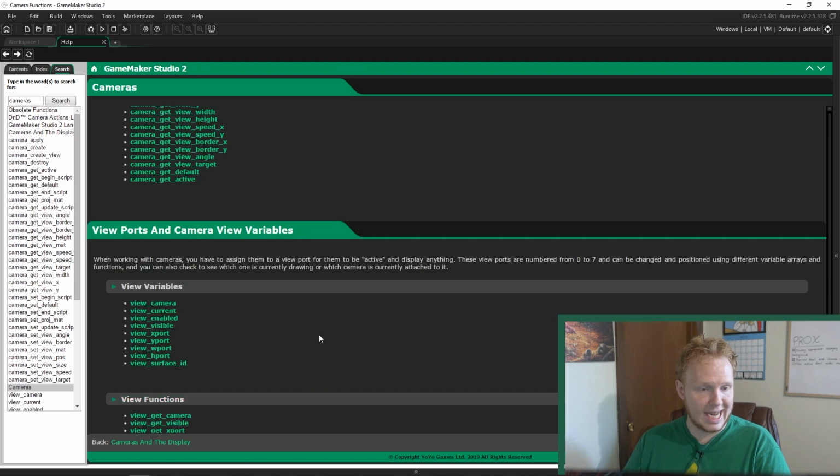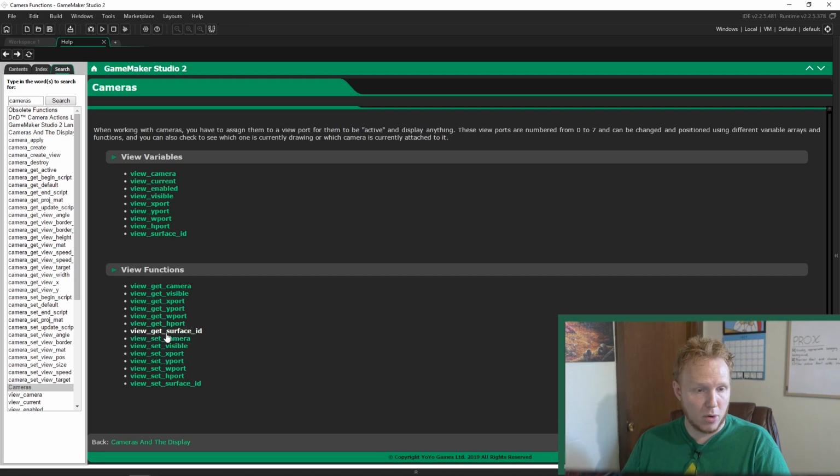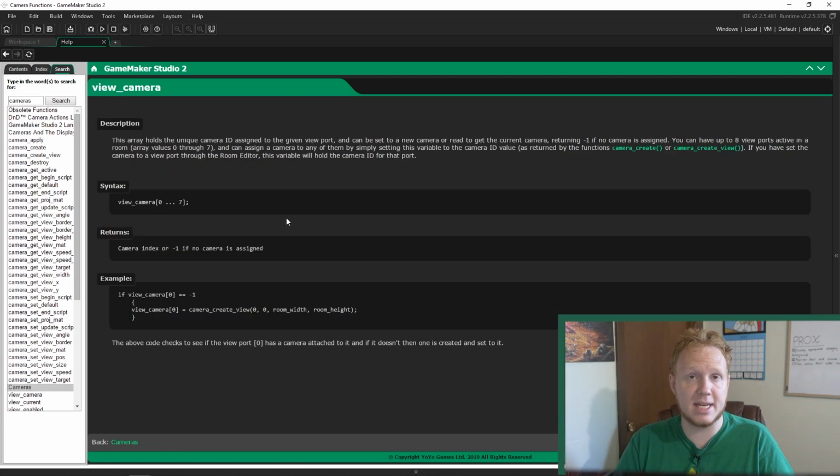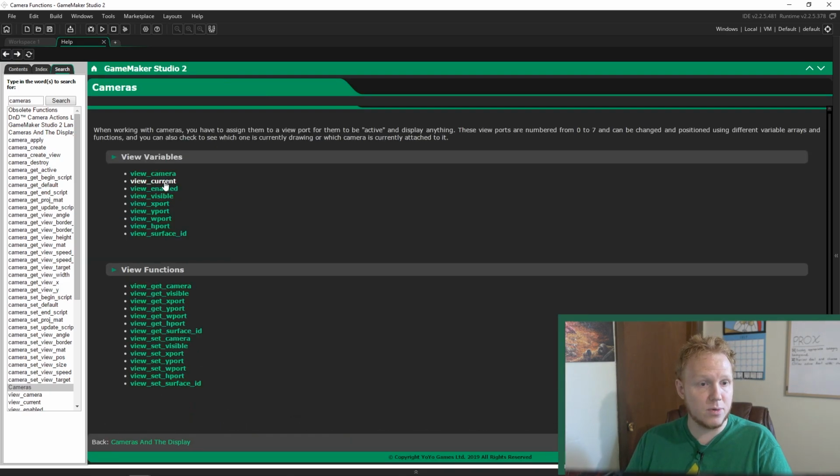Now there's view variables and view functions down here. We actually used most of these view set ones already, so you're pretty familiar with them. The view get ones are going to be very similar. That's for, well, when you want to get information about the specific view. The only things we didn't really talk about were the view camera and view current, the surface ID, and actually, yeah, that's about it. The surface ID is the last one. So the view camera is actually an array that holds all of the cameras assigned to all of the different views that you have in your game. So if you're not holding that information in a global variable yourself, you can access it here, which is kind of cool. Again, you can have up to 8 different views, and so this has an array of 0 through 7, and you can figure out which one is assigned to which one, if you ever need that. The view current, we already talked about.